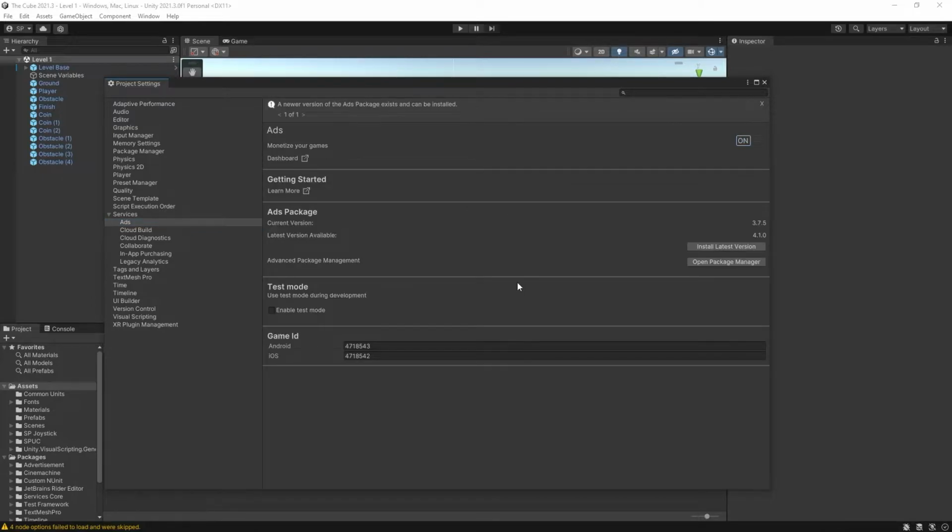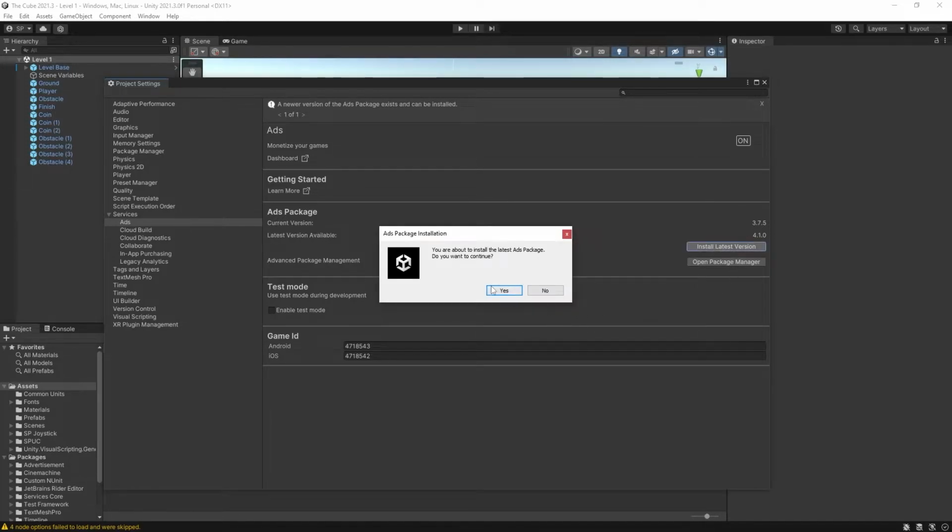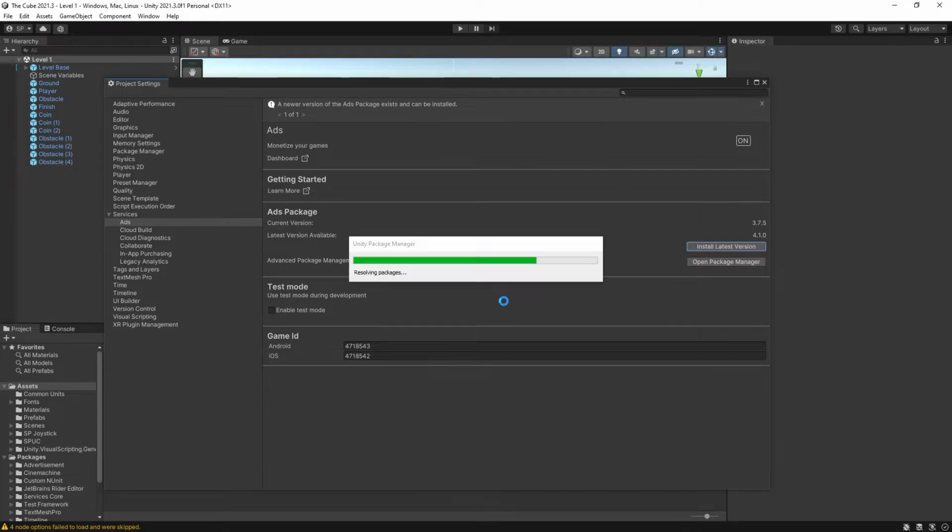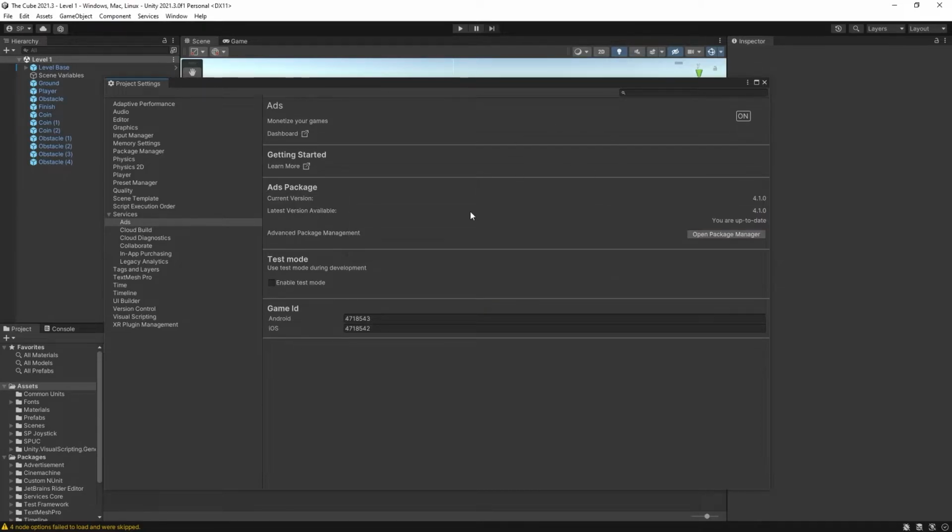Now that ads are initialized, you can see that my ads package is currently at 3.7.5 and the latest version is at 4.1. So this might be the case if you have started the project before the new version was released. To install the newest version, you can just click install latest version and click yes. And that's going to start the installation process. Okay, so the installation is done and we are up to date. 4.1 is the current version that we're using.